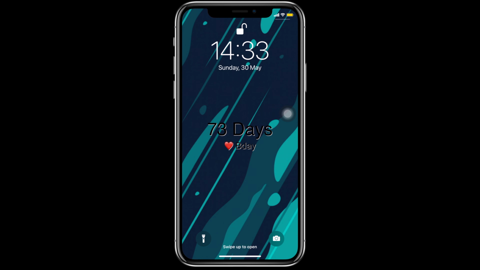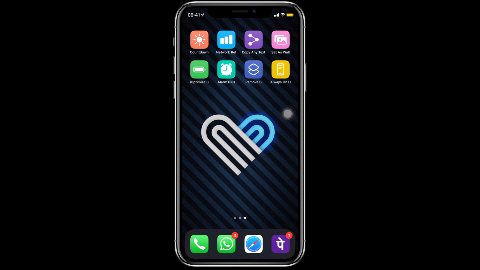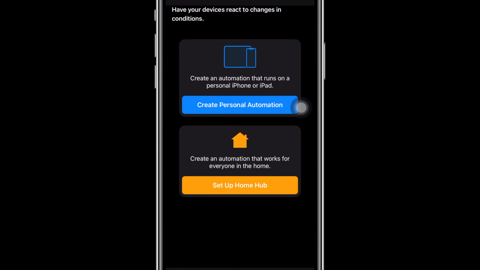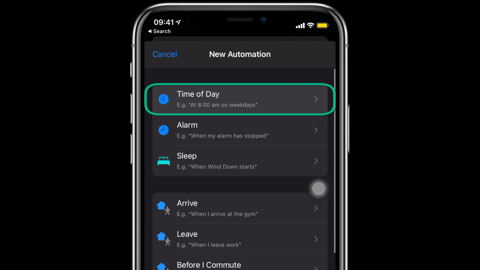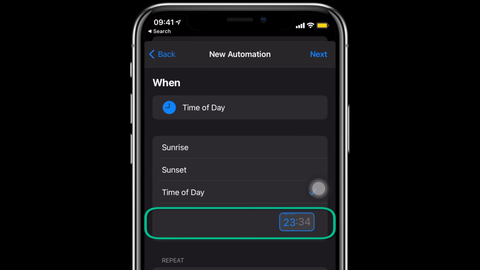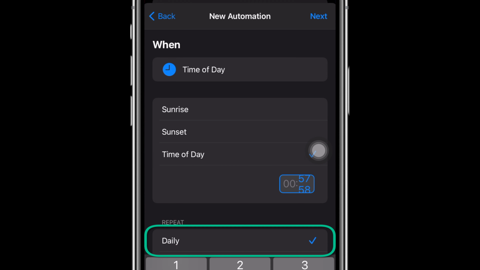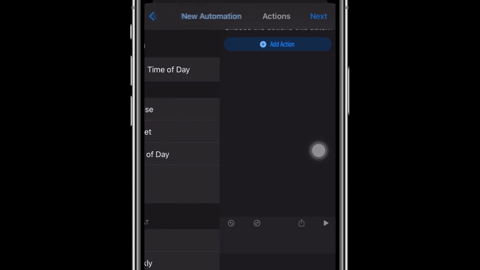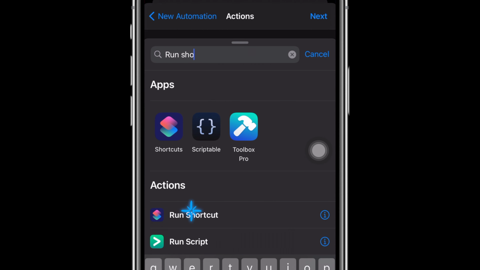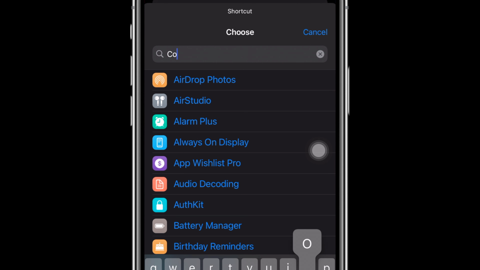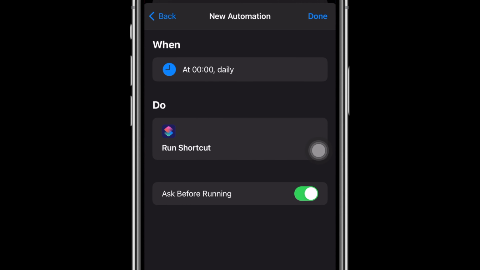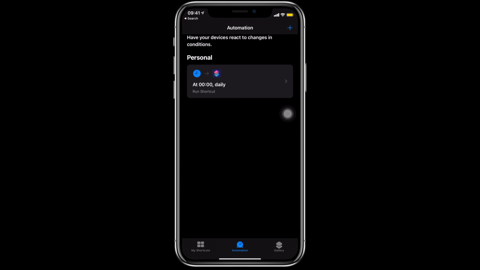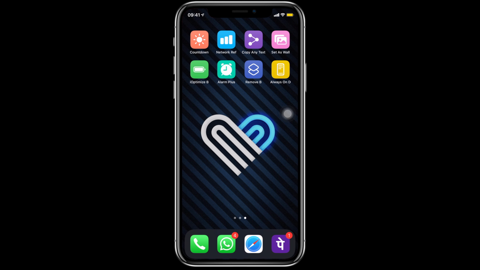So either you can run the shortcut daily manually or use automations instead. Add an automation, select time of day, set custom time to midnight, repeat to daily and next. Add action, search for run shortcut and select countdown wallpaper as your shortcut. Next, disable ask before running and done. The wallpaper and every effect will be the same, but the count will get updated every day.